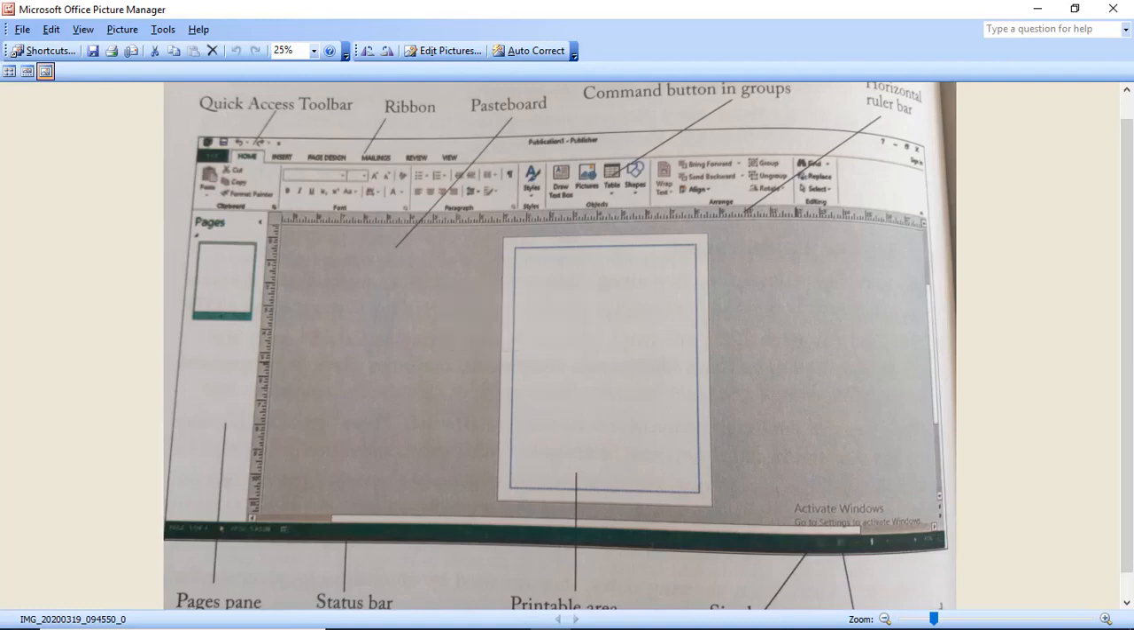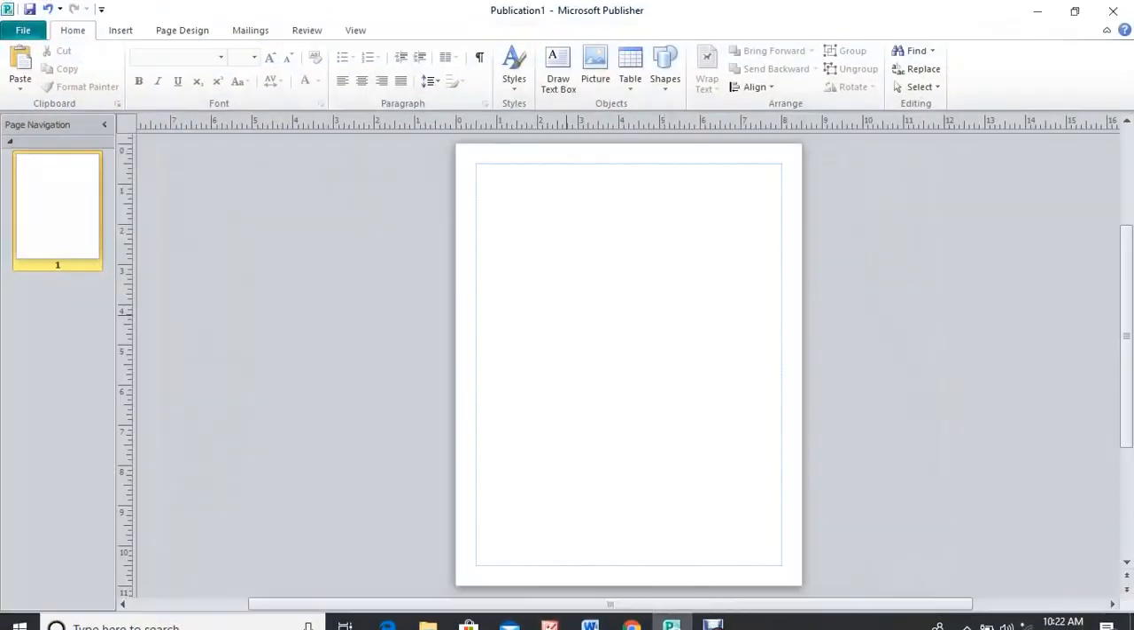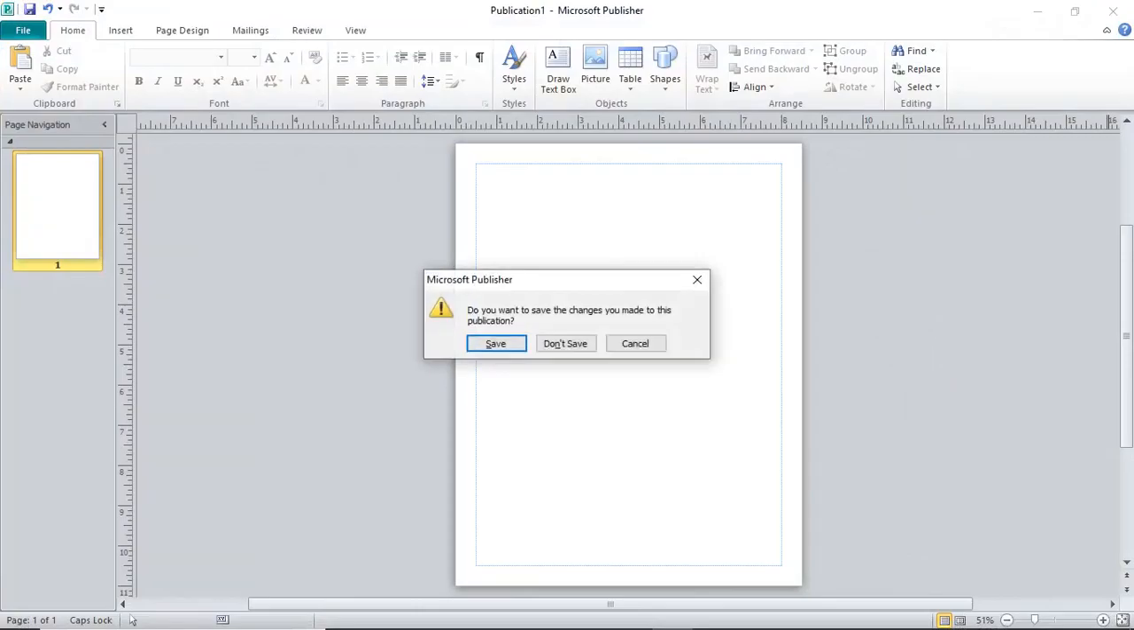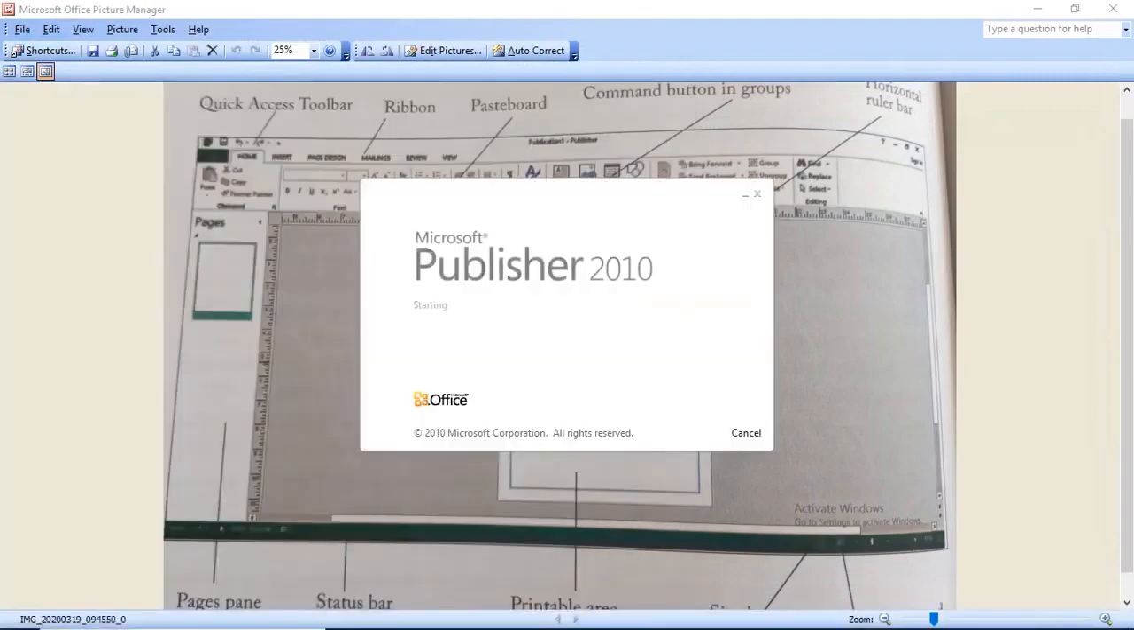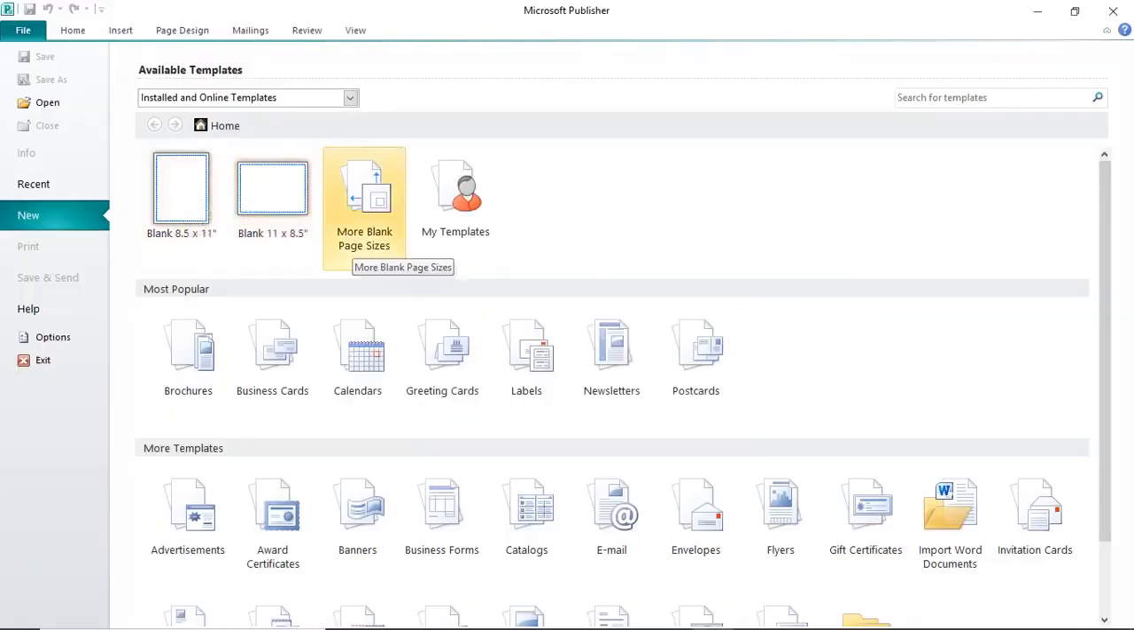After now knowing how Microsoft Publisher looks, we shall launch Microsoft Publisher from start. I just type Publisher, then we launch. Ours is Microsoft Publisher 10, but there is not much difference in terms of knowledge. Whether you run 16, 13, or 10, they are all similar in terms of manipulation.